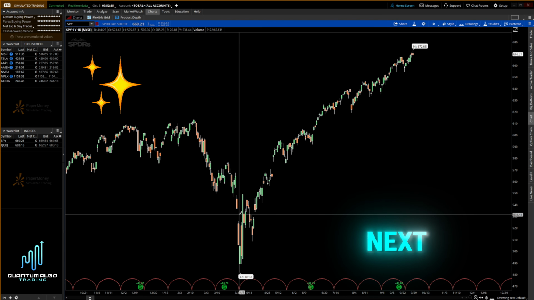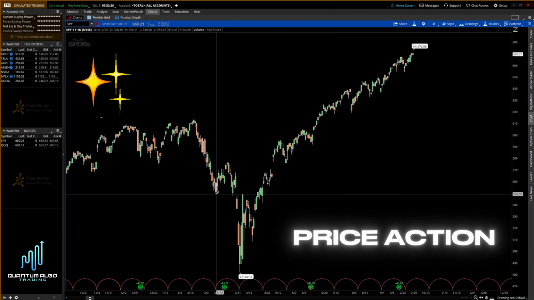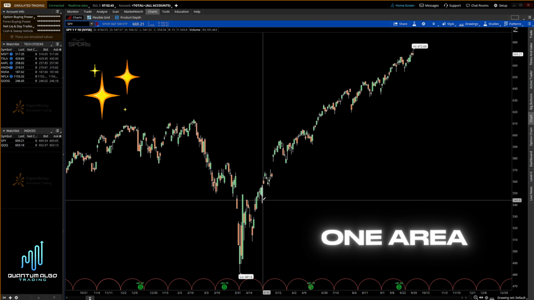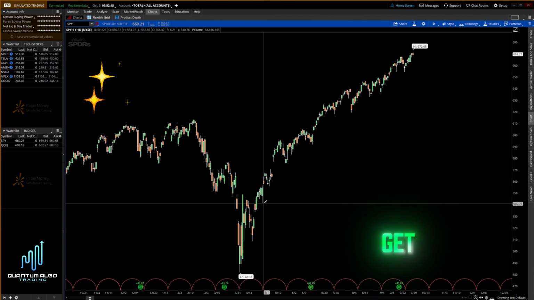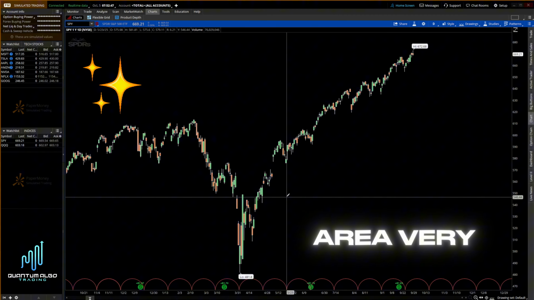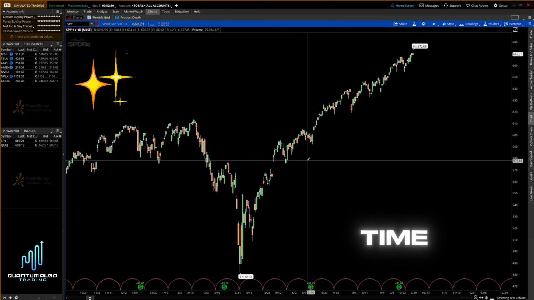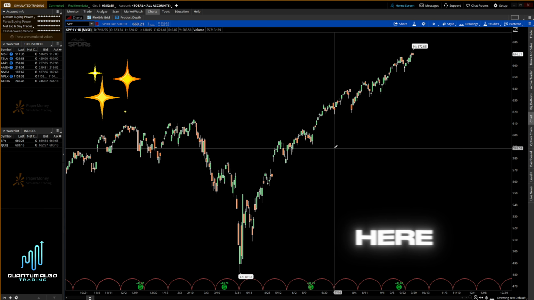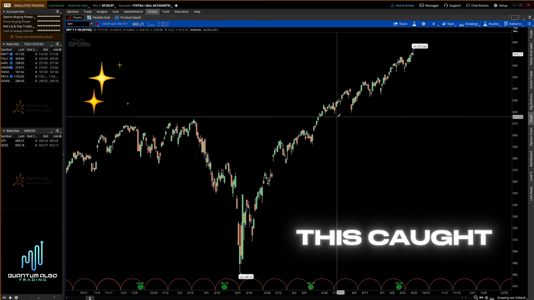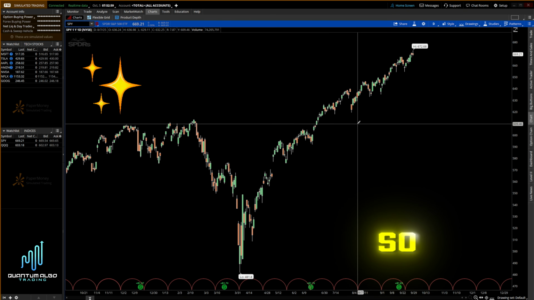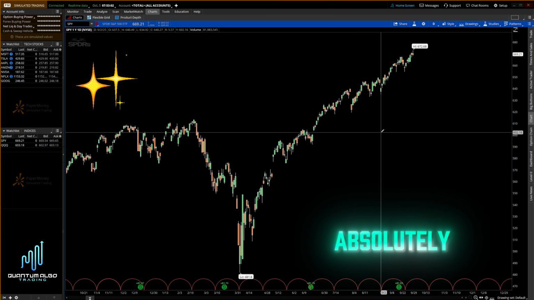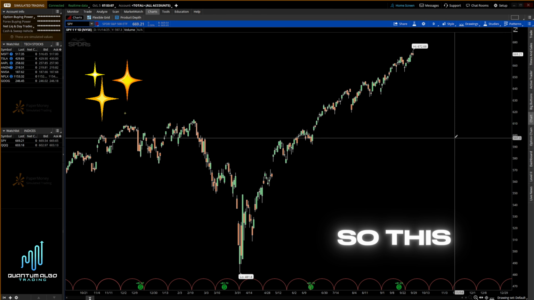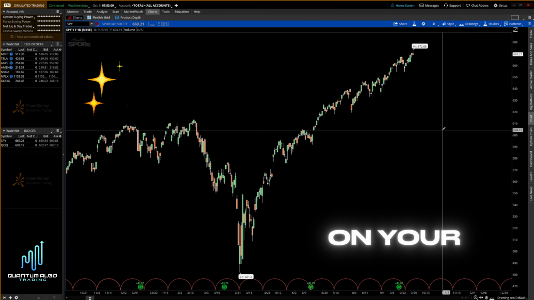So let's see when the next market low would be based off of the price action from 313 all the way to 47. So here would be one area where we'd have a potential market low, and look, get a nice wick down. Here's another area, very much the case this time. Here's another area, look, very much the case this time as well. Here was a big dip that this caught. Right here, less so. Here, absolutely nailed it. And here, it absolutely nailed it as well. So this is how you use cycle brackets on your chart.